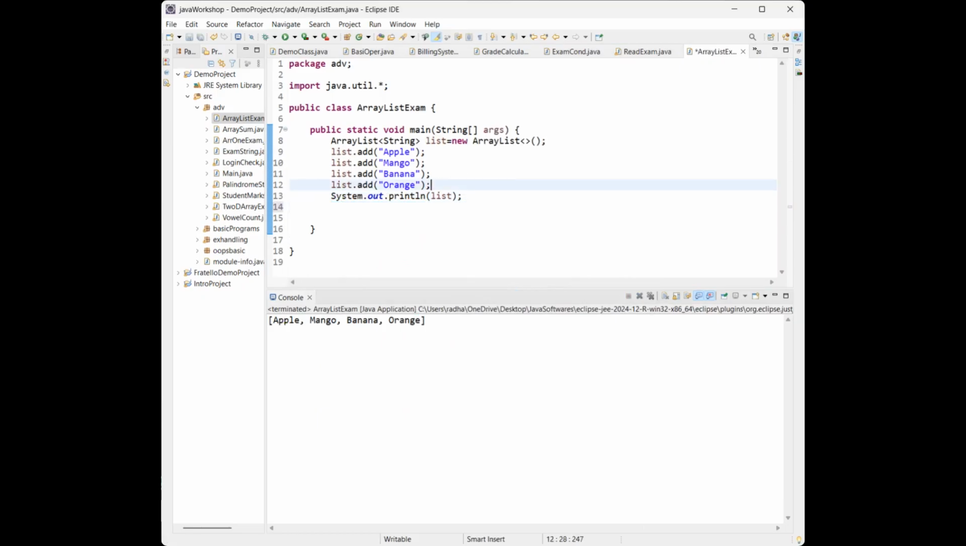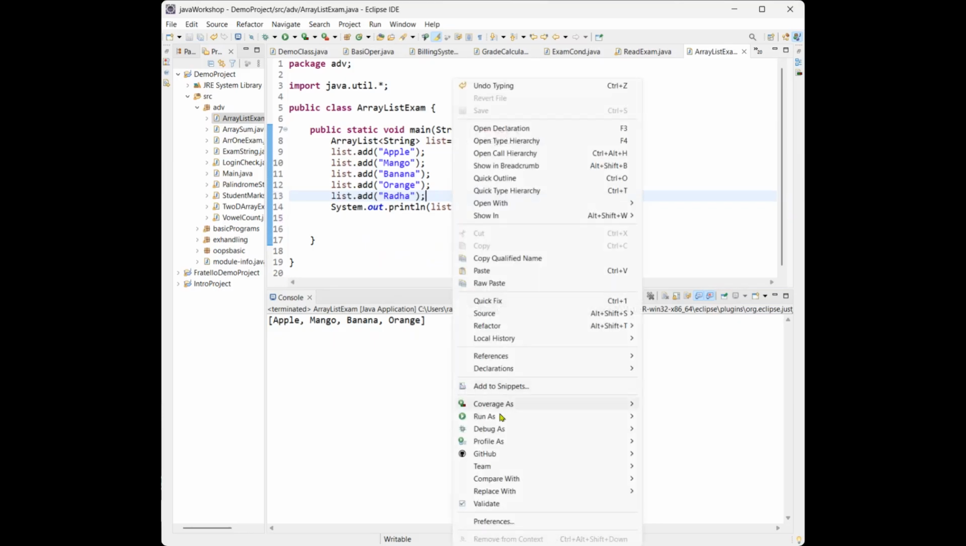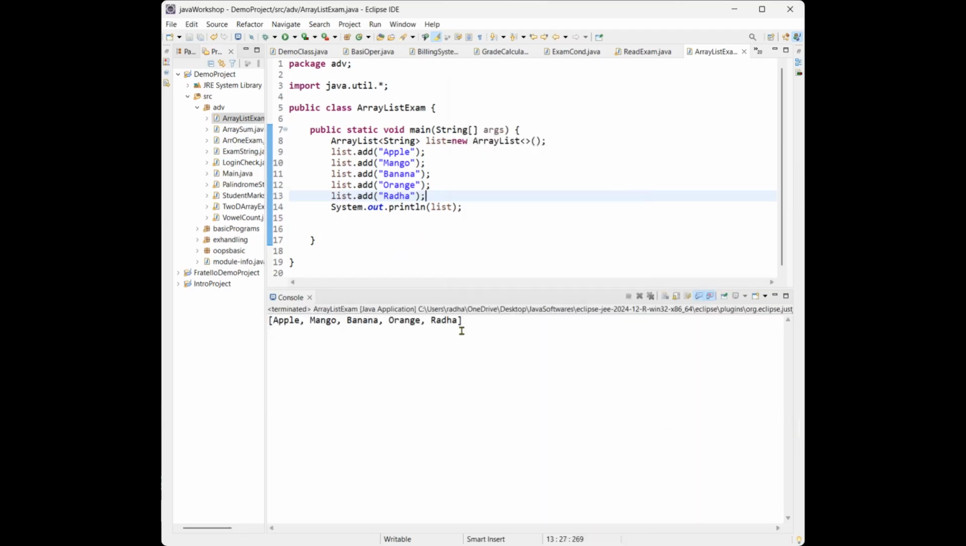So print it out here. Yeah, see here it's adding. So this will be dynamic in nature. So this is how we use an array list. You need to create the object of that array list, and you can use the methods.